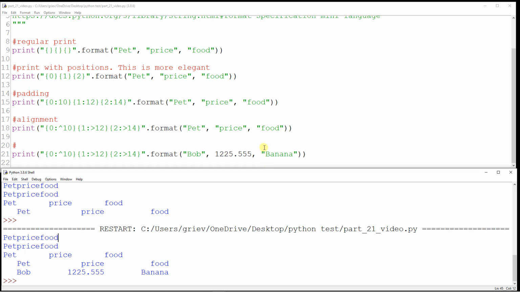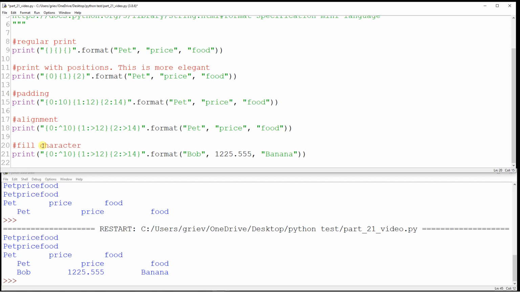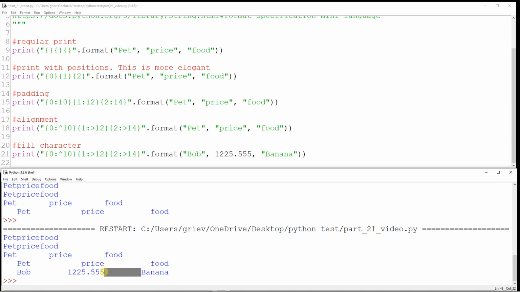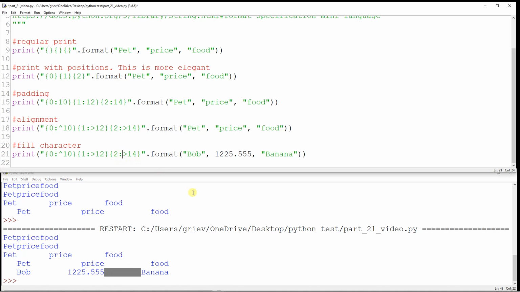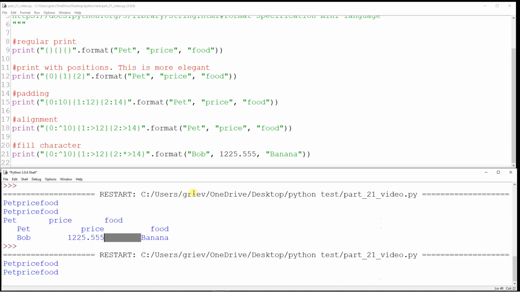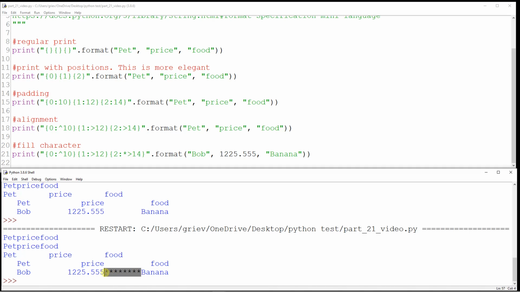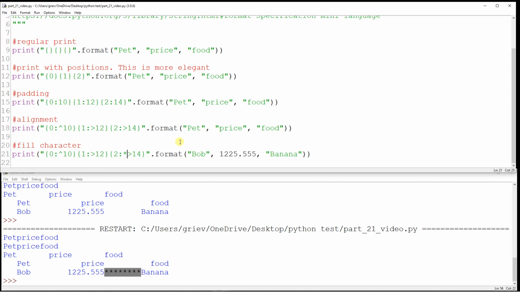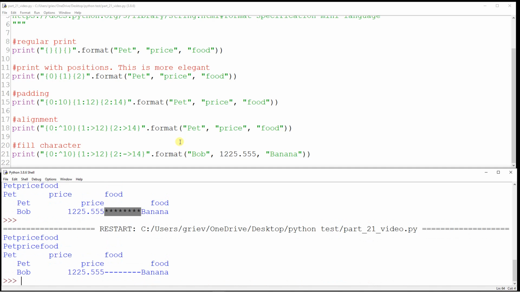Now, I want to put some few characters on this line. So right here in between banana and the price, I want to put some kind of character. To do that, all I have to do is right here, put whatever character that I want to fill in. If I want a star, I want to put a star here, and that puts a bunch of stars here for me. So I don't like the star. I'm going to put a dash, so it prints dash for me.